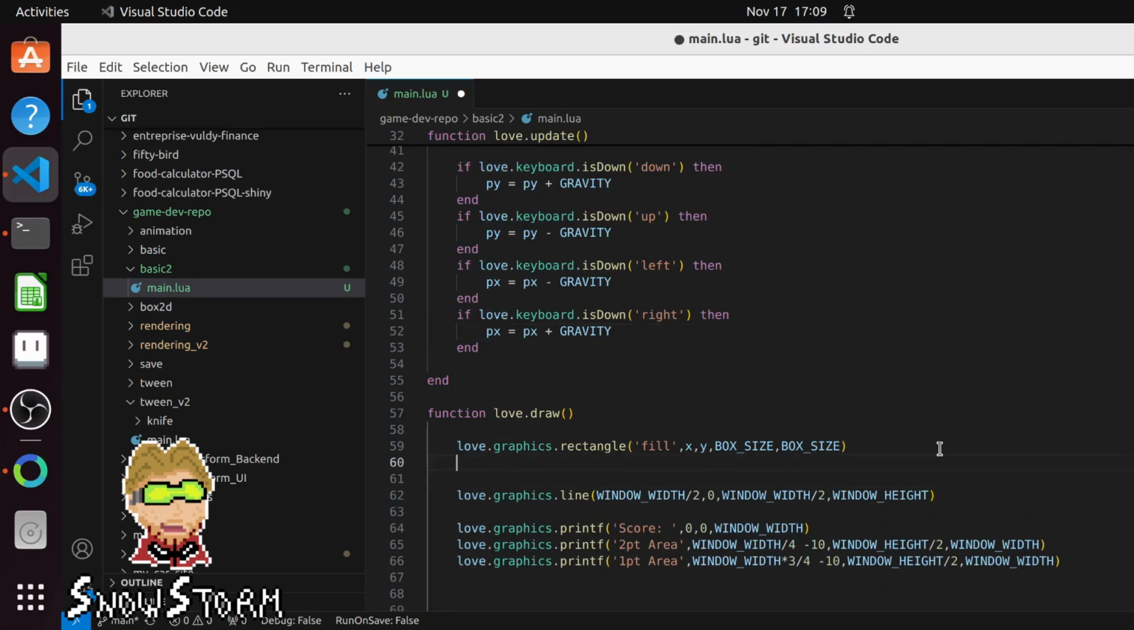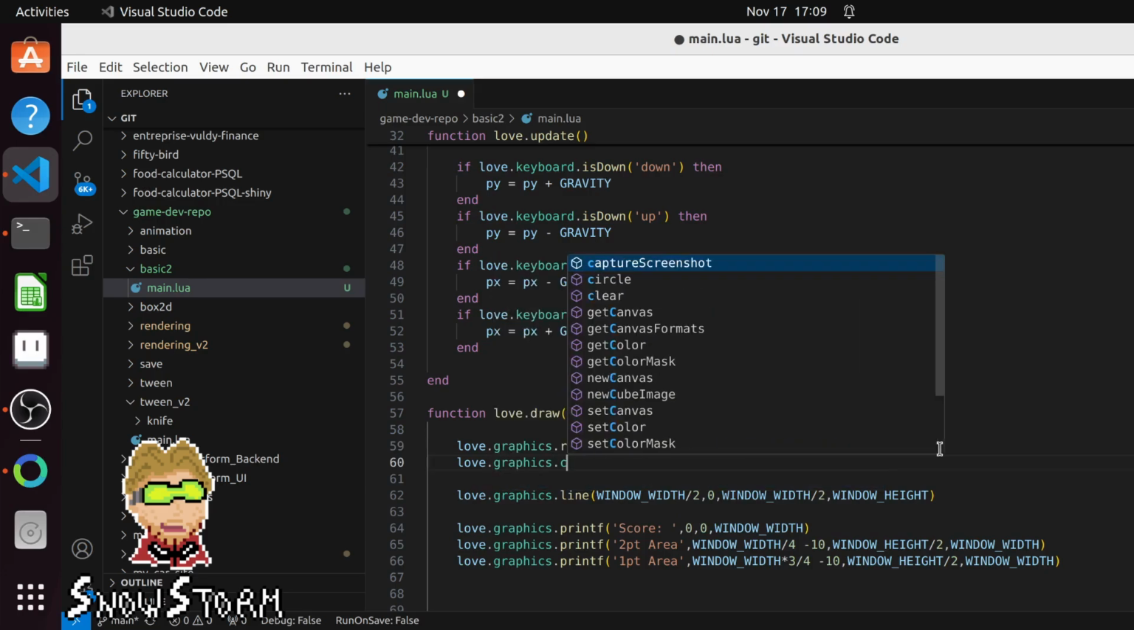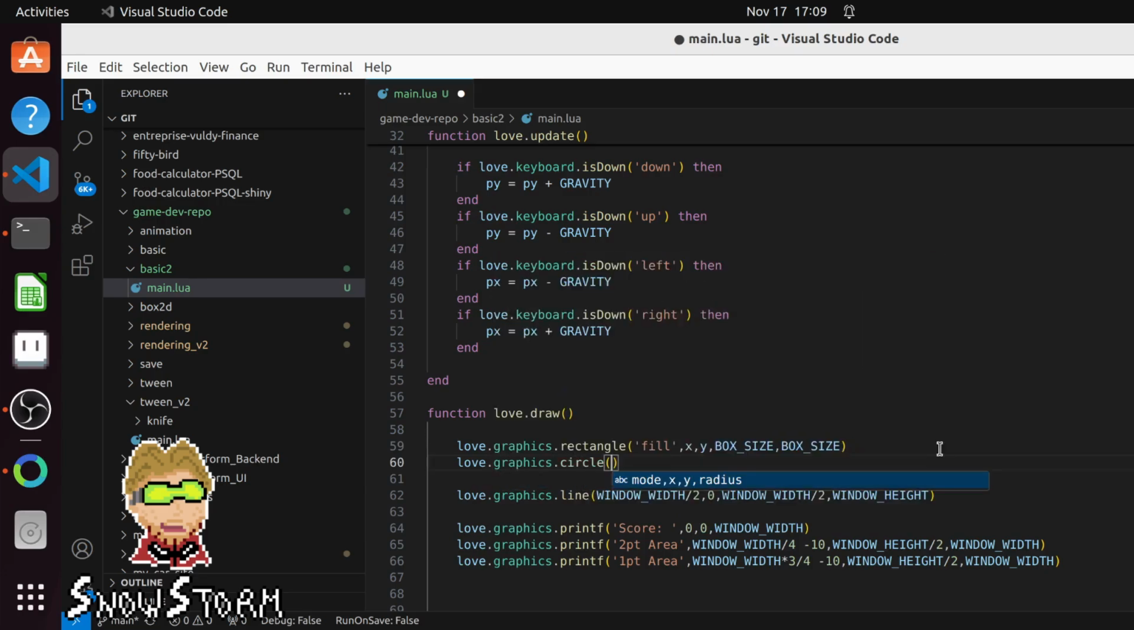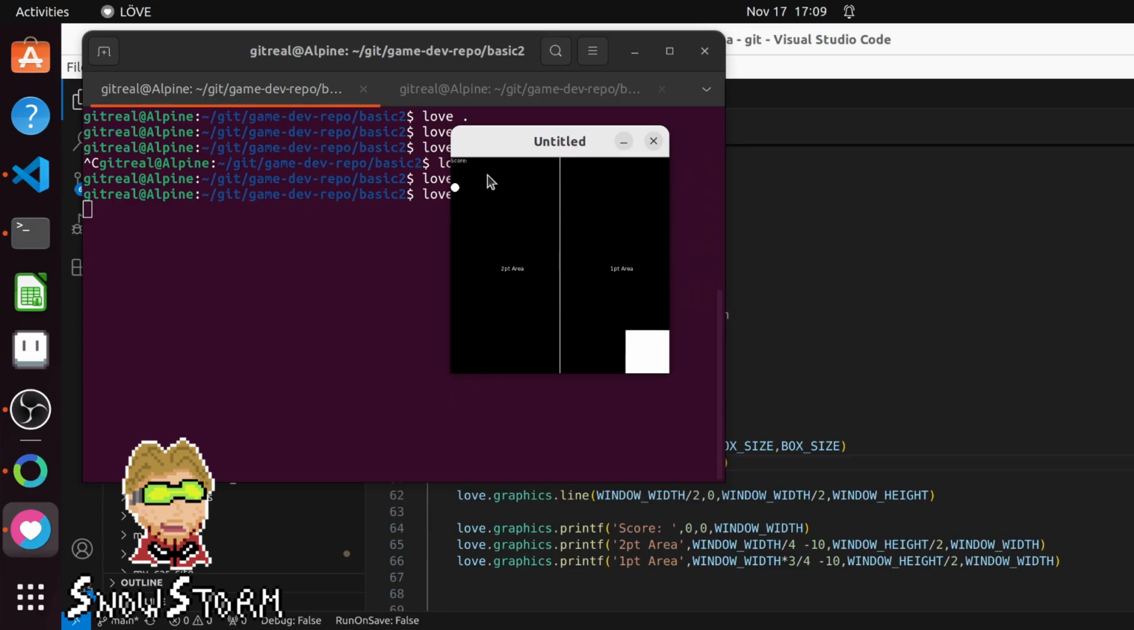So our player is a circle. love.graphics.circle. We're also going to fill it in. It's going to take our px and py coordinates, and then we're going to give it a radius of 10. So now if I draw it, you'll see we have our circle in the top left, and now we can move across the screen. But you'll see there's no collisions with anything. It's kind of moving all over the place.